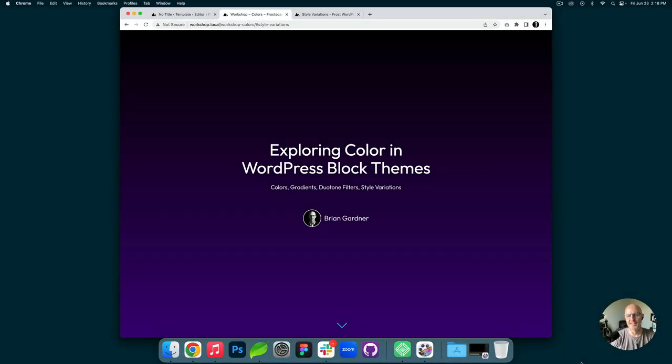And that concludes this exploration of color in WordPress block themes. Again, we went through how to set up and establish colors, gradients, duotone filters, and style variations. I'm a fan of color. I believe it's a magic ingredient that can bring a website to life. It also helps set the mood and defines the user experience.